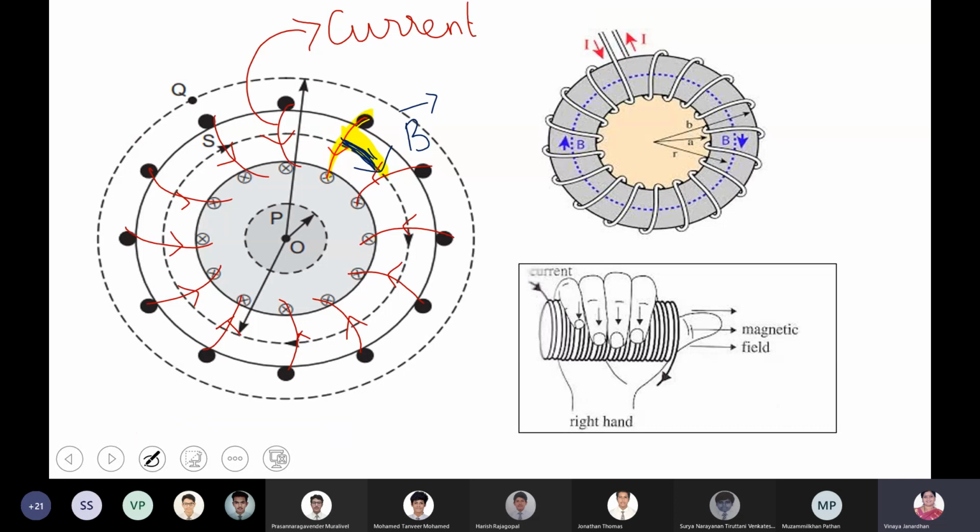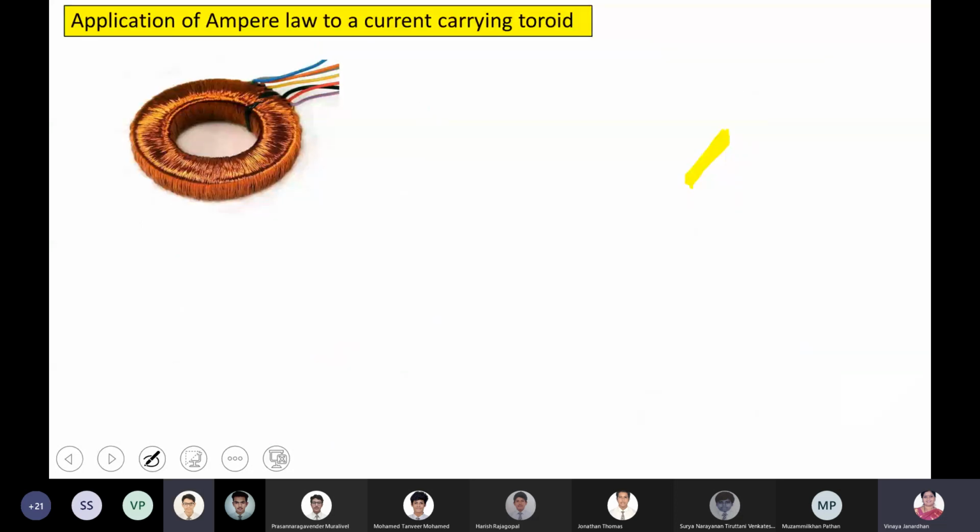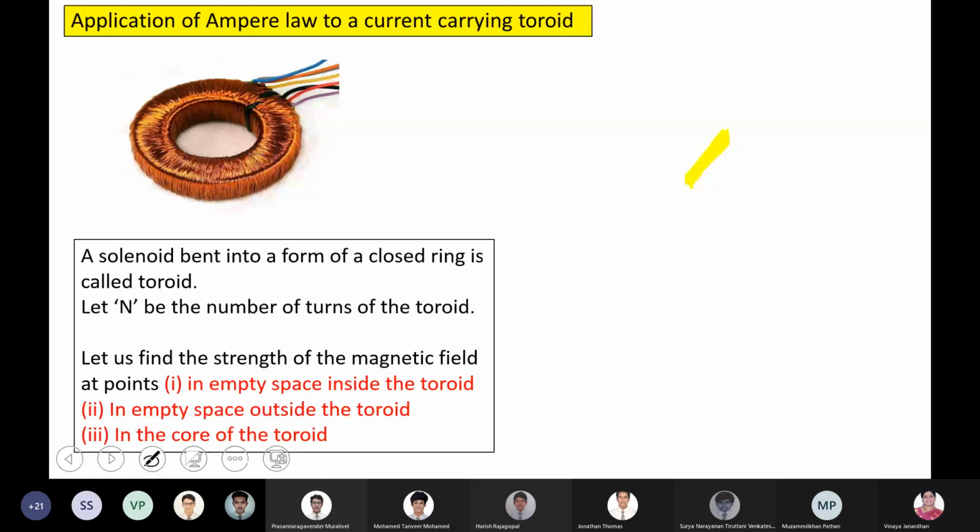Now look at this diagram. Only this statement is enough, boys. Shall I move? It's getting late. Yes, ma'am.